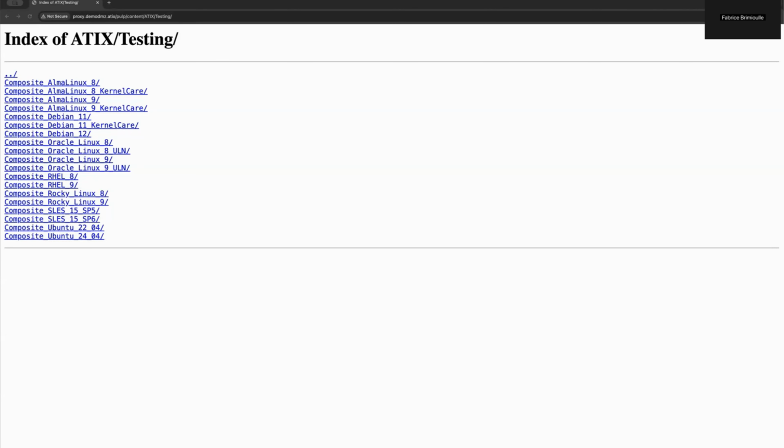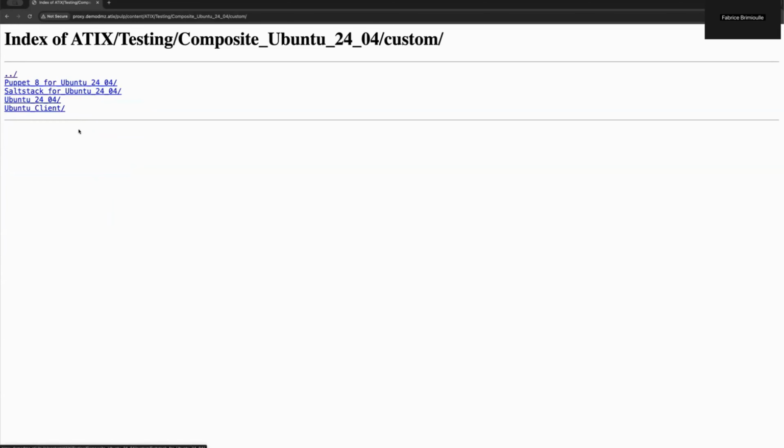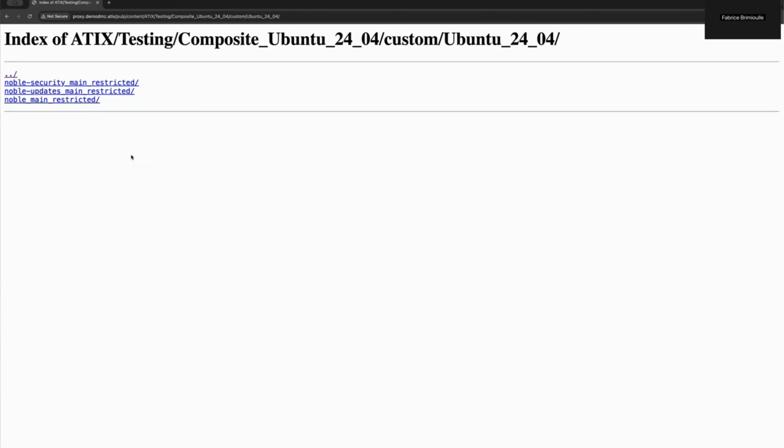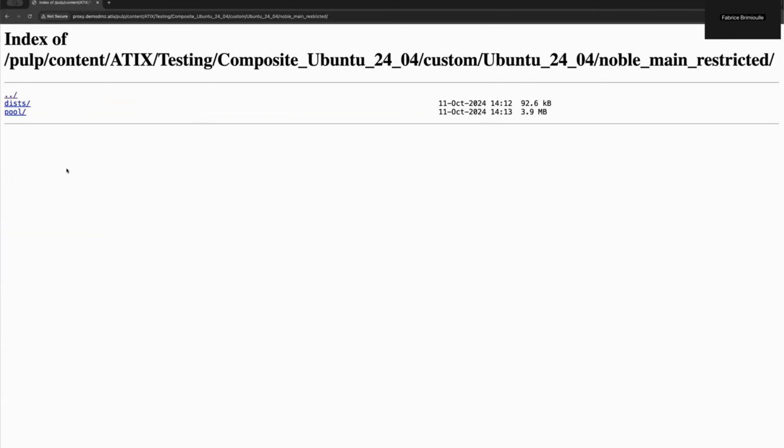I want to show you some content views on our proxy so you can see how well everything is migrated, also for previously existing content. So we want to have a look at Ubuntu 24. I will select the last composite content you can see right here. I click on custom, we get inside, take the sub-content Ubuntu 24, and inside that we can see repositories. We can see we have three kinds of repositories. Let's have a look at Noble main restricted, the last one.